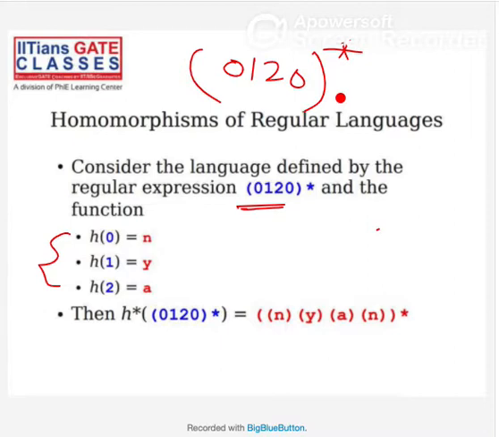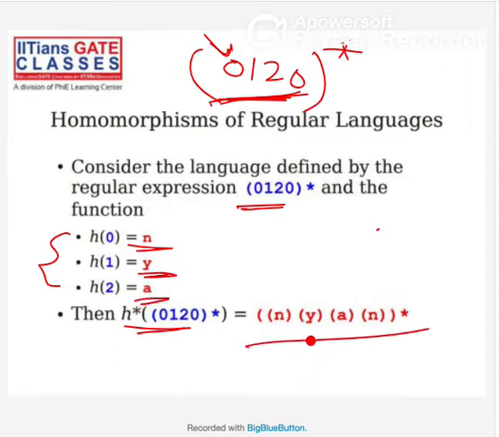Now the homomorphism is also given to you. You can see that h of 0 is n, h of 1 is y, h of 2 is a. So what will be the homomorphism of this language? As I told you, homomorphism of any language is nothing but homomorphism of each string inside that language. So your language is this, 0 1 2 0 whole star. So actually you can just replace this 0 with n, because the homomorphism of 0 is n, homomorphism of 1 is y, and the homomorphism of 2 is a. So this is what you will get. So this is the homomorphism of your language.